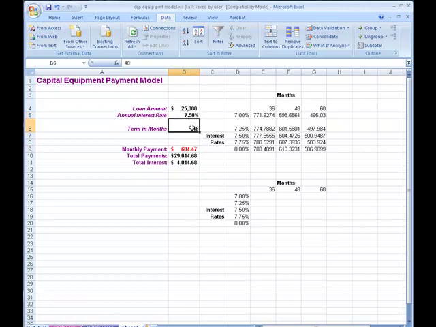So let's say I change the 48 to a 36, as I'll do right now. And I hit the enter button and I get this number. If I changed the 7.5 to an 8%, the number would change again. So simply by changing these numbers, I'm getting a change in the monthly payment. I'm going to get this back to 7.5.